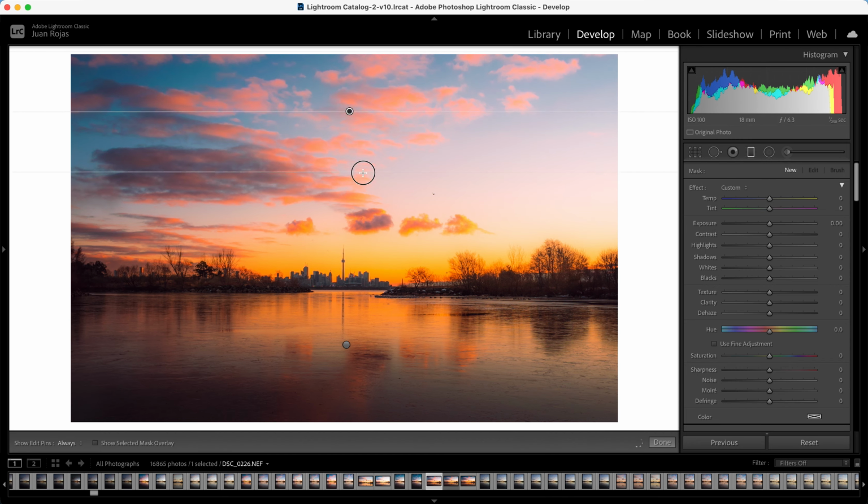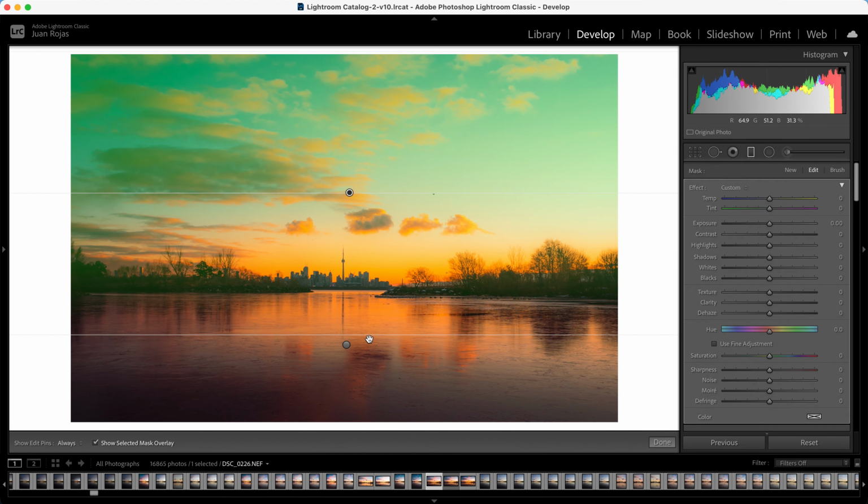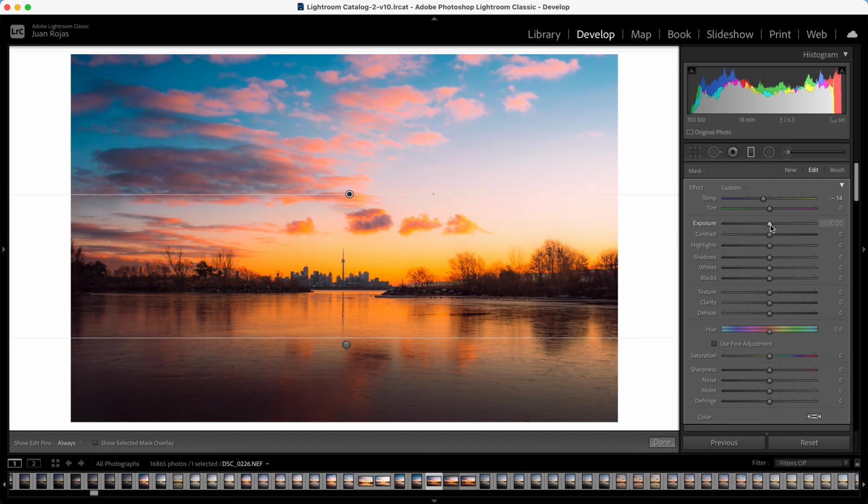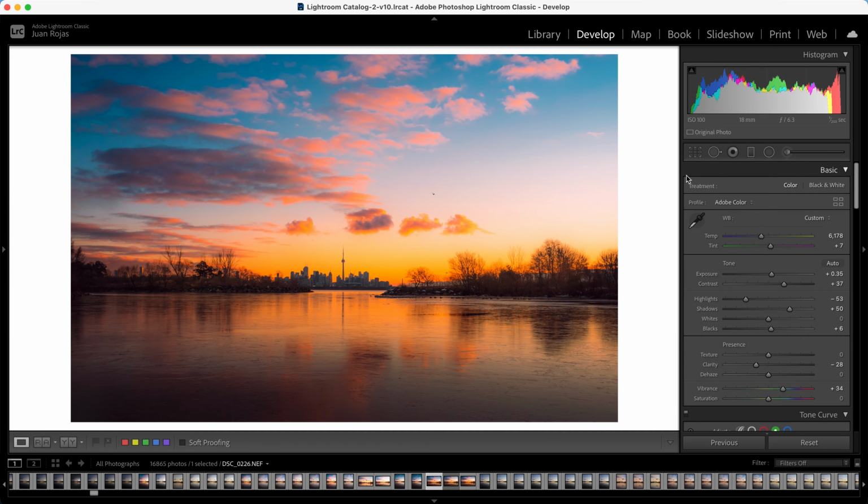Same for the top filter. I'll drag it from the top to the bottom. And in this case, I'll reduce the temperature a little, darken the highlights, and darken the shadows. This should draw the eye towards the center of the image.